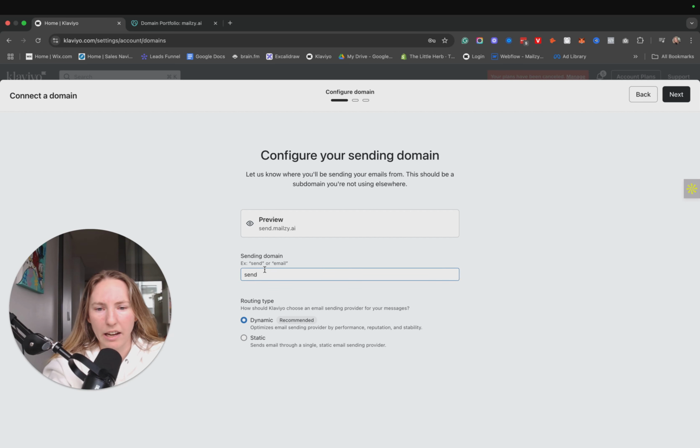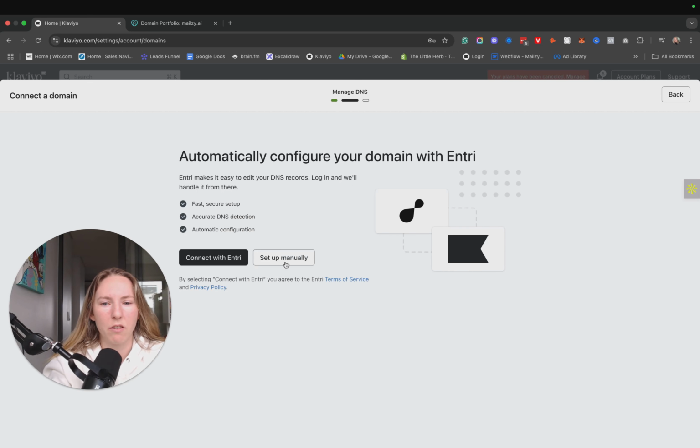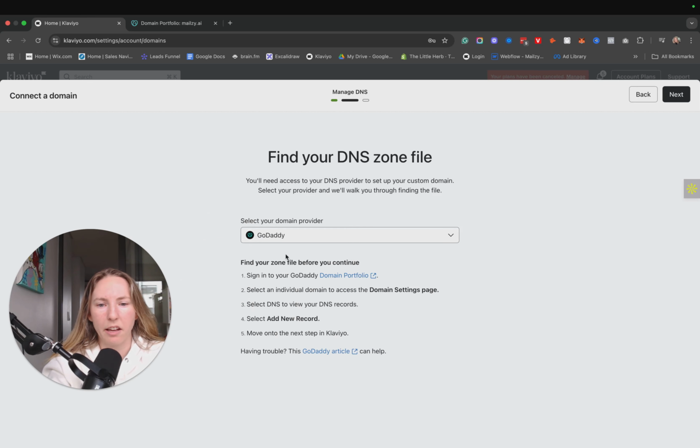And you can just say send, and personally I prefer to say static. You can do dynamic, you can choose how you want to do it, but for the case of this video I'm going to say static. So I type down send and I choose static. Then it's going to give you an option over here, just say set up manually.